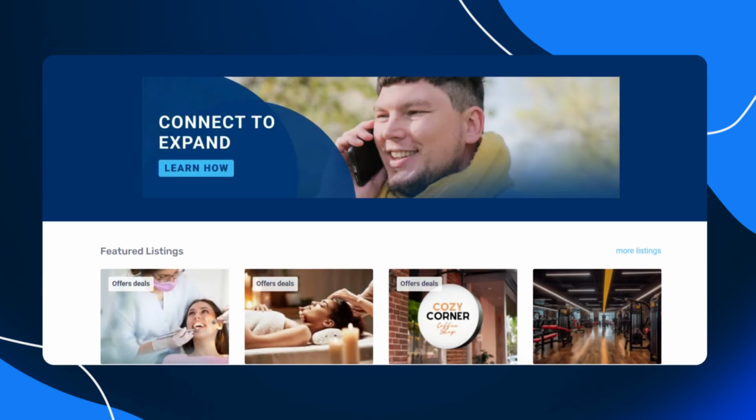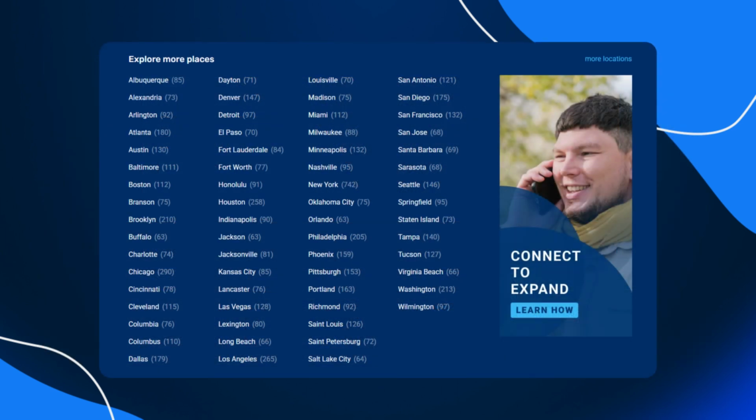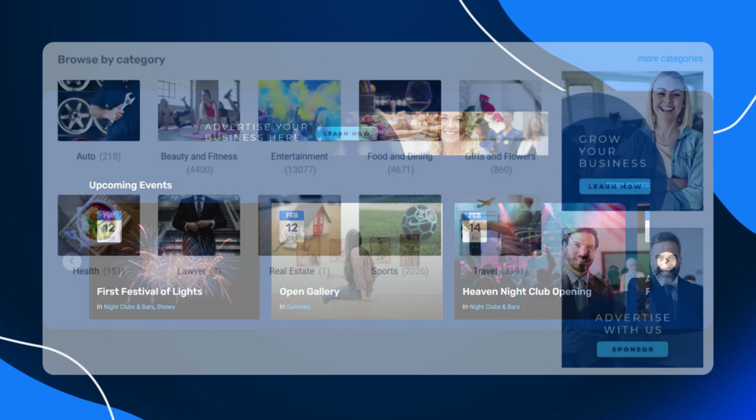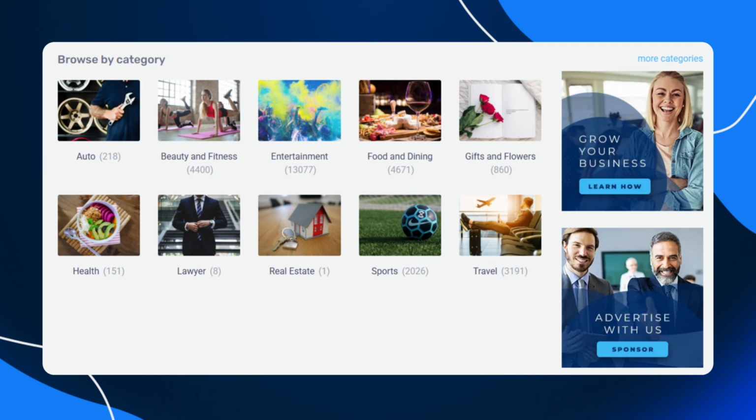The first type is the billboard banner, the largest option, with dimensions of 970 pixels by 250 pixels. The next one is the half-page banner, with dimensions of 300 pixels by 600 pixels. The next type is the leaderboard banner with 728 pixels by 90 pixels of dimension. Then the square banners with 250 pixels by 250.